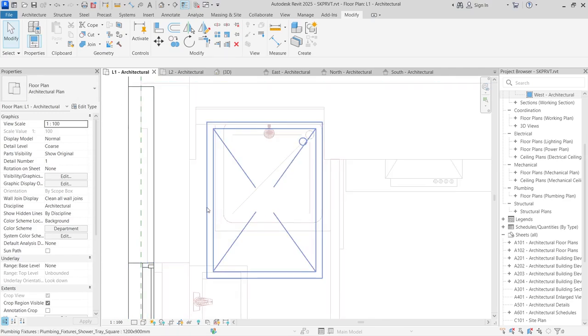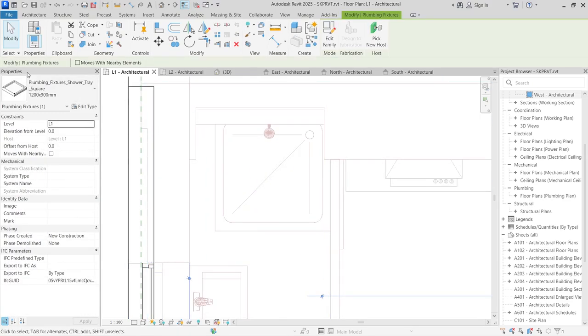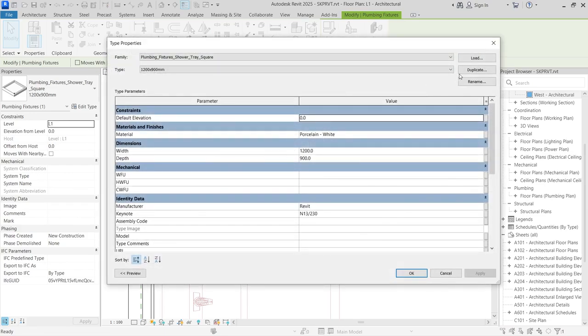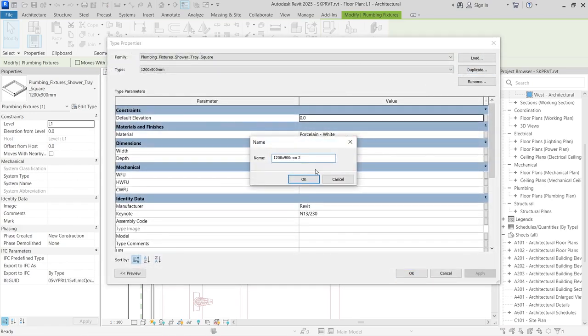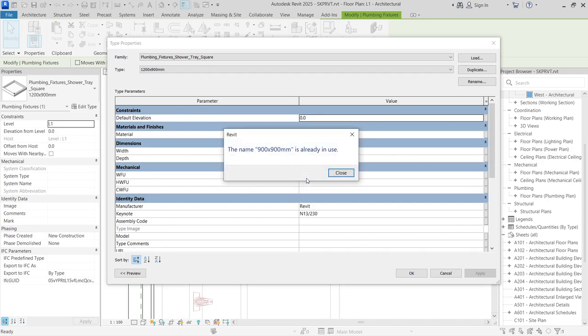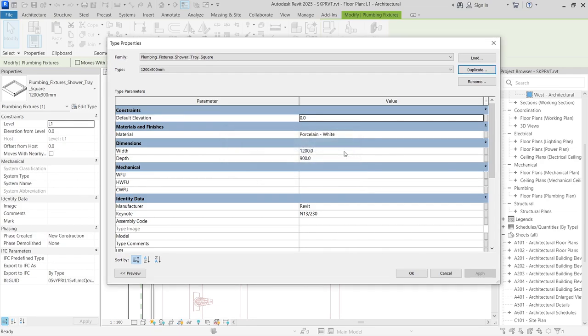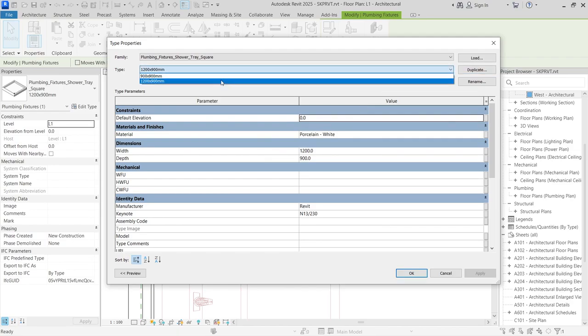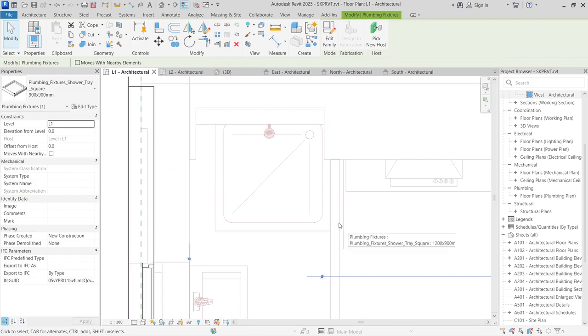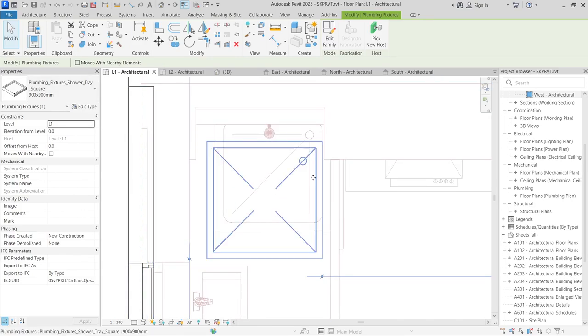So we're going to select this one now, and we're going to change that and then duplicate the plan. We're going to call it 900 by 900 inside of Revit. Oh, there's also already a 900 by 900. Okay, why didn't you just say so? So I can now select this. You can just choose it. In case you don't want to change the name, you can just select the one that is 900 by 900.